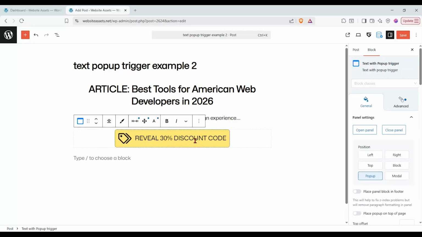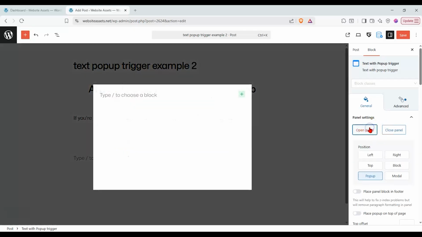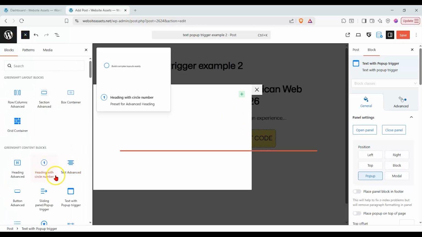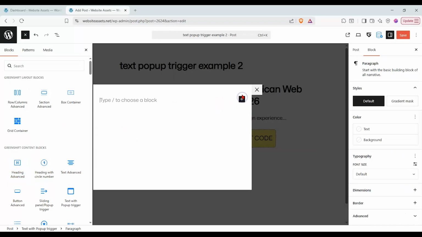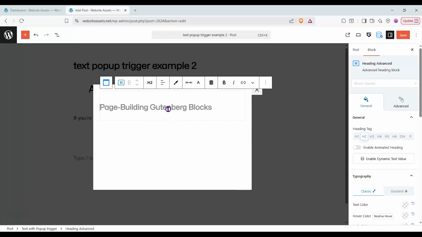So next we're gonna want to open the panel, and then we're gonna do something really cool here. So let us add in the coupon code itself, right? So let's go ahead and no, let's do it from here. Advanced heading.